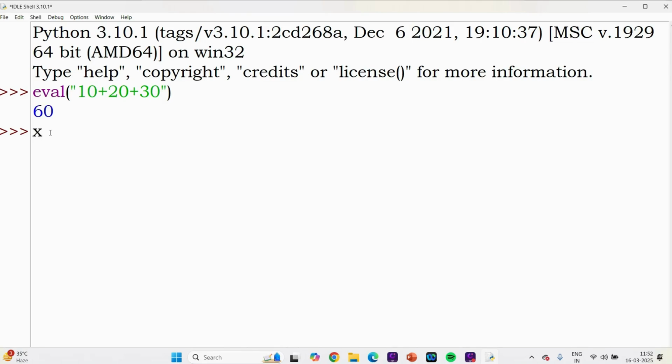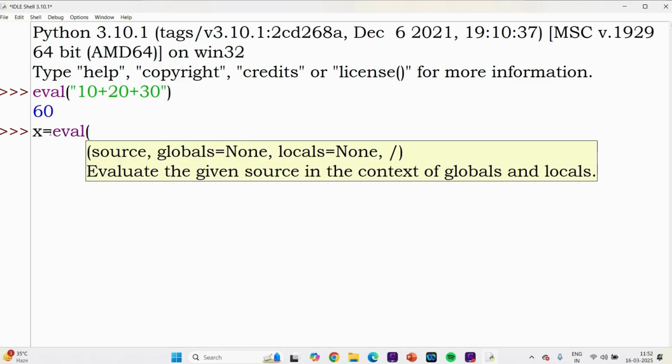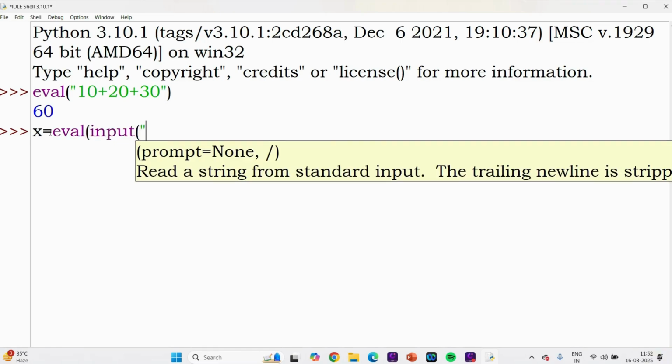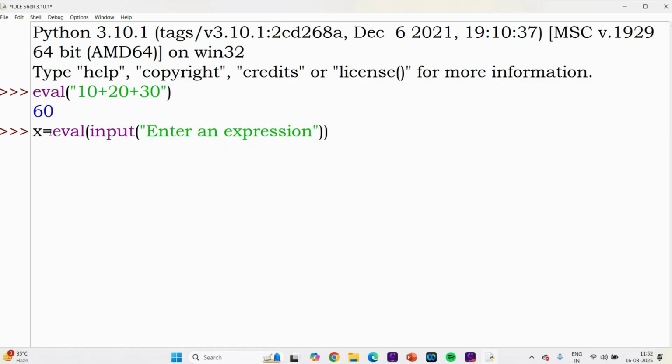So I can also make use of this eval along with my input. So let's say input, enter an expression. Now let's say I'm going for some 10 plus say 20 multiplied with say 3. So 20 times 3 is 60, plus 10, it has to produce 70. So when I'm printing x value, I'm getting the result as 70. So any expression that is in the form of a string will be taken up and it is going to convert those instructions into respective arithmetic operators.